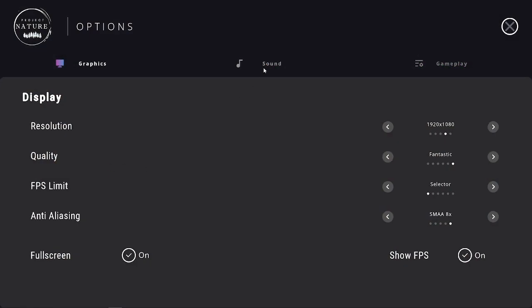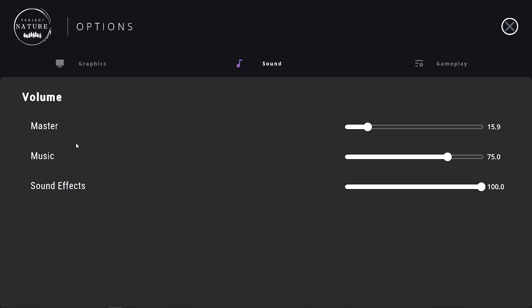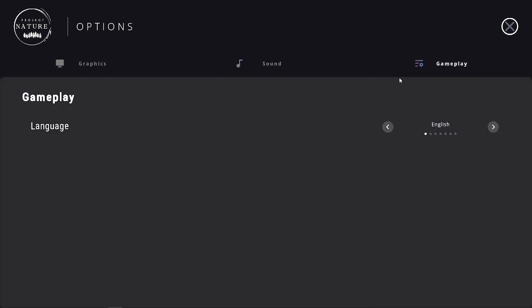In options, you also have lots of options about the sound. You can change the volume of all the sound, or just the music, or just the sound effects. And finally, you can also select a different language. Currently, the game supports those languages: English, Greek, Spanish, Portuguese, Latvian, Estonian, Italian.